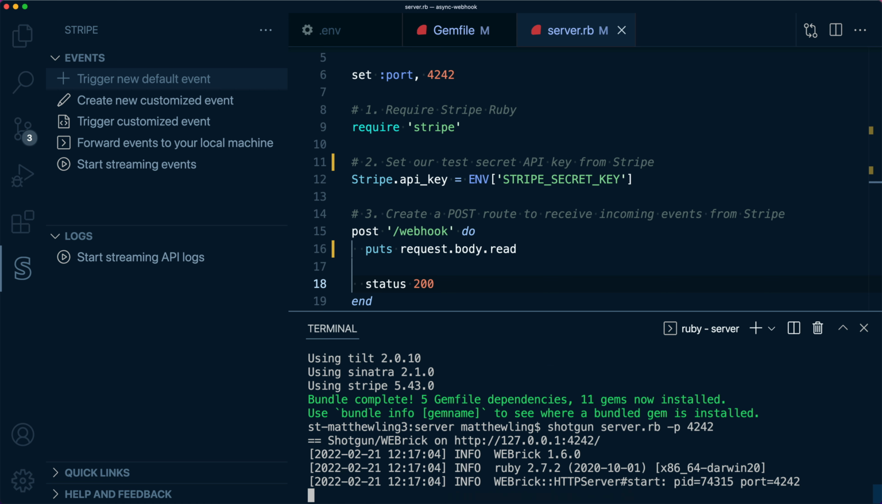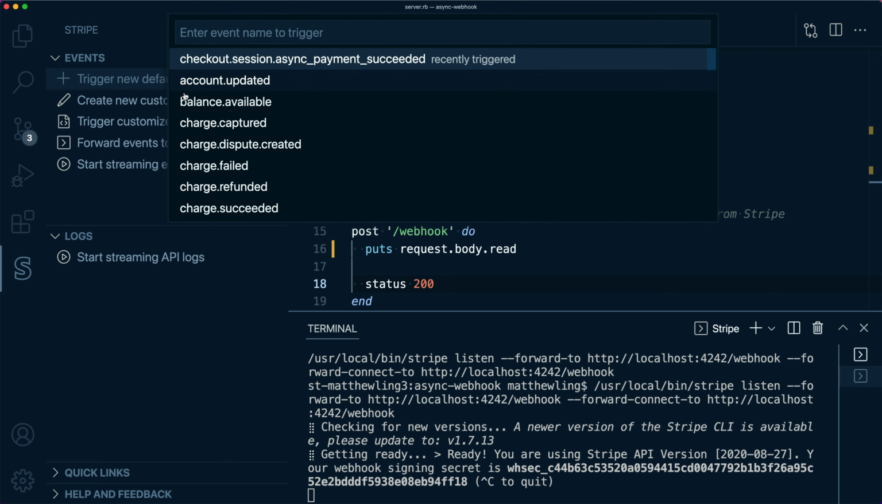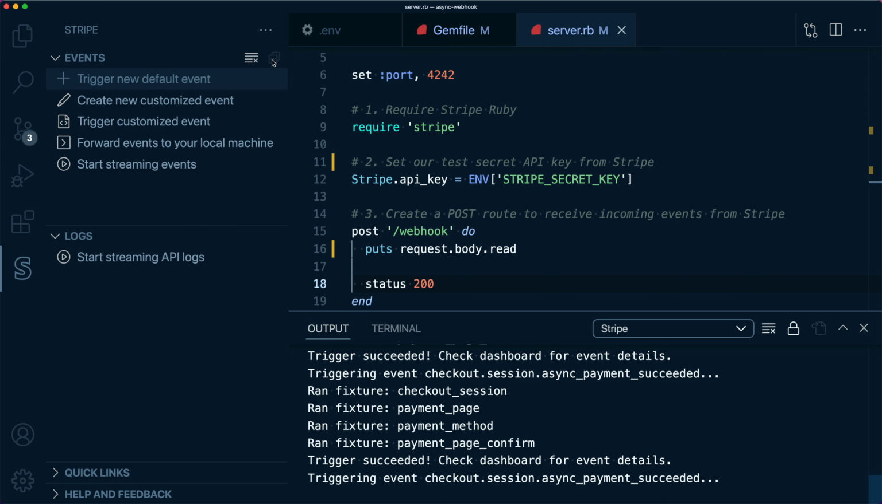Let's start the server and post some event data to it. In order for our local server to receive events, you can stream them in real time from Stripe to your local webhook endpoint using the VS Code Stripe extension. We'll supply the URL of our webhook endpoint. Let's trigger the event that we would expect from the checkout session we completed using Bacs Debit. That's the checkout.session.async_payment_succeeded event.